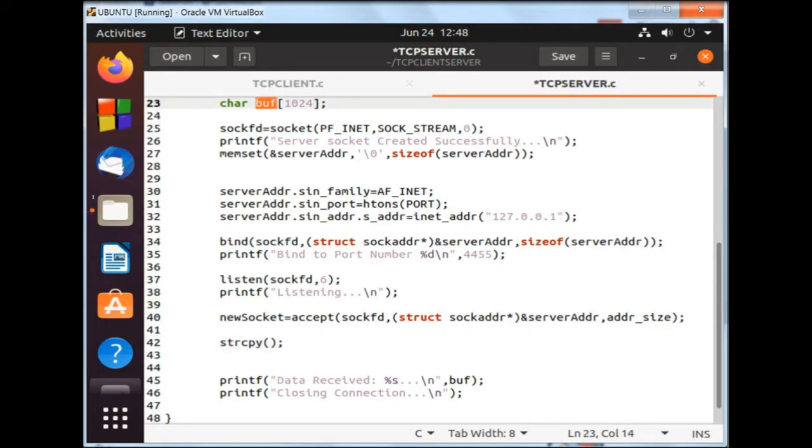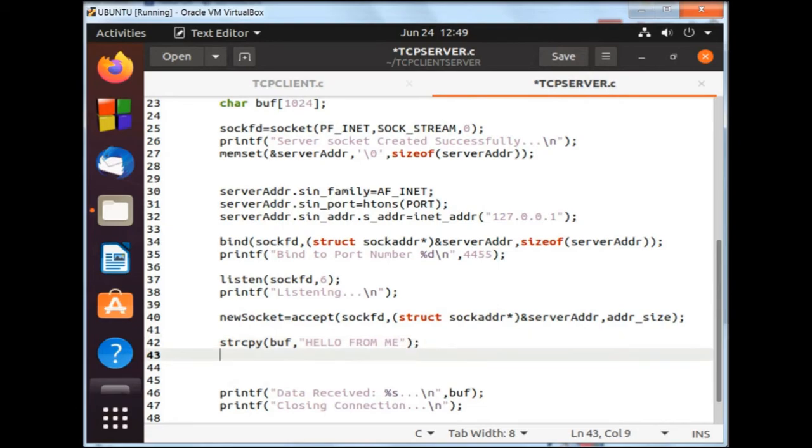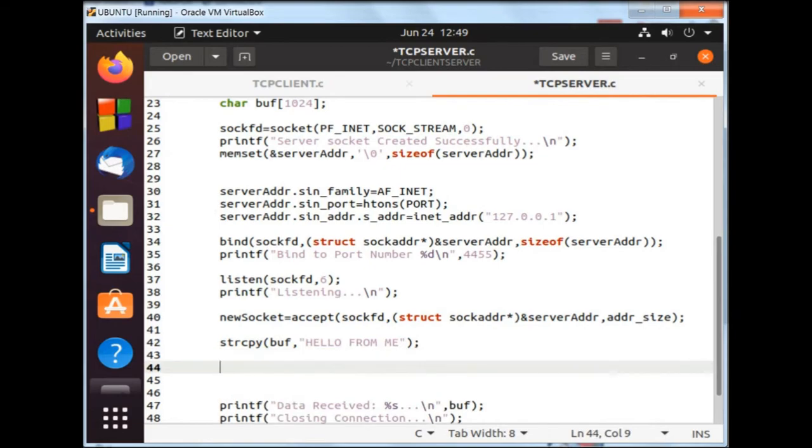So strcpy, let us use, because the content is coming and going, so we have to have a buffer. So buffer, just copy that content into this buffer. If you remember, just give here hello from me, or hello from server, hello from whichever thing you want to have. Here you can write the content. So this strcpy function we have used.